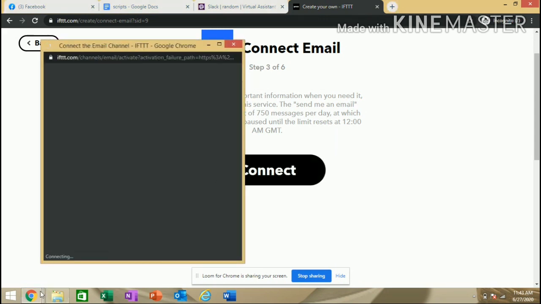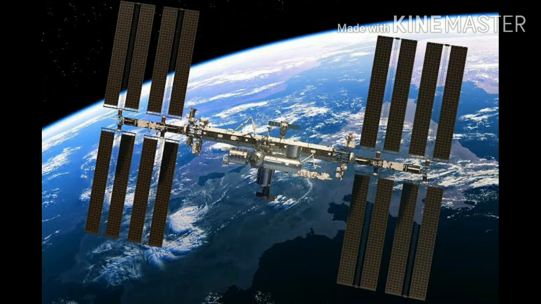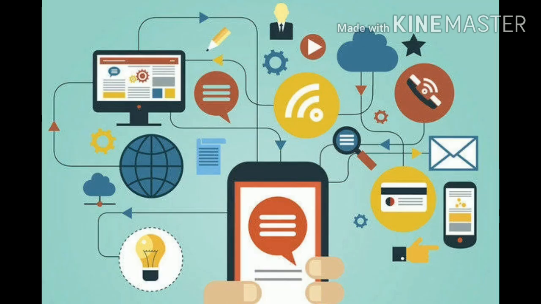You'll soon see that you can create applets for everything, from getting yourself out of an awkward situation to finding out when the International Space Station passes overhead. Personally, this is one of the coolest apps I've ever tried because it can totally automate a lot of my things at work, things at life, and I suggest you give it a try and you'll be amazed.